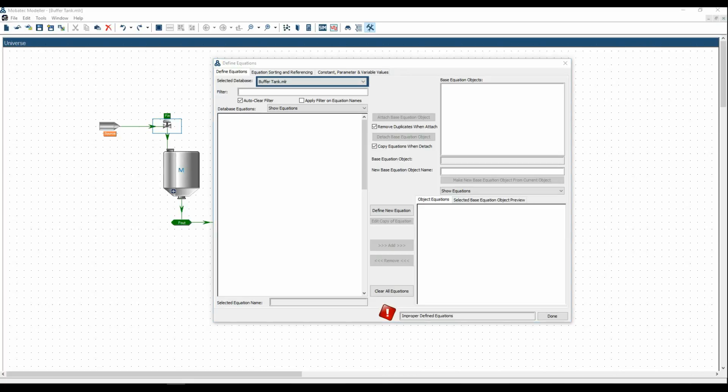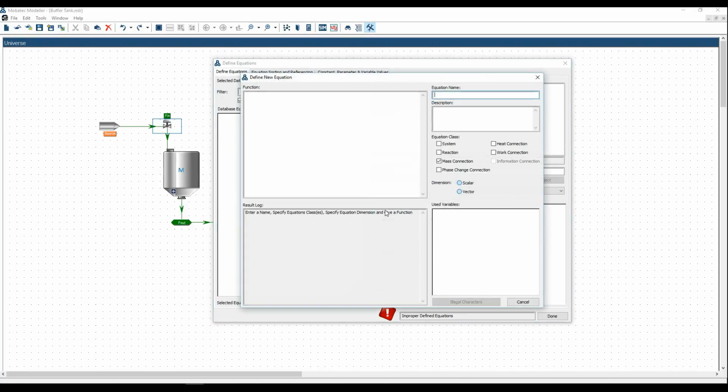Now let's create the equations for our inlet mass connection. Press Define New Equation button, and the Define New Equations tab will pop up. First we have the function box, and here we should type the equation. Fin equals alpha times Fn. Beneath we have the result log, and here you will get the messages if, for example, your equation function is not written correctly.